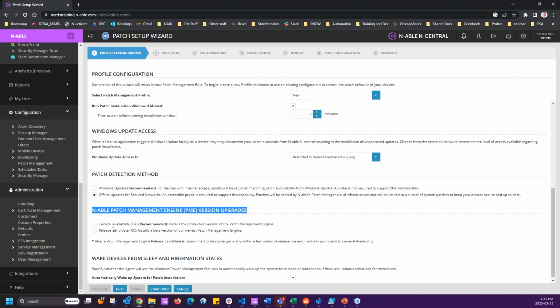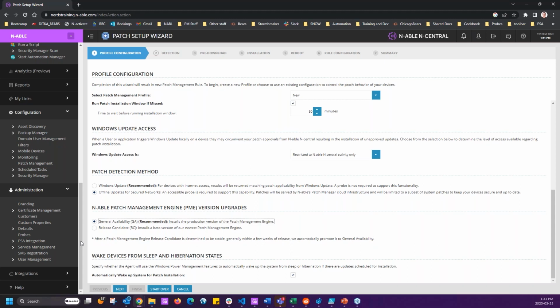Enable Patch Management Engine, PME. Again, I would recommend going GA, but if you're one of those brave folks and have a test lab or something like that, okay, then go into release candidate. But if it's production, I would say GA. Wake devices up from sleep. This is our version of Wake on LAN.